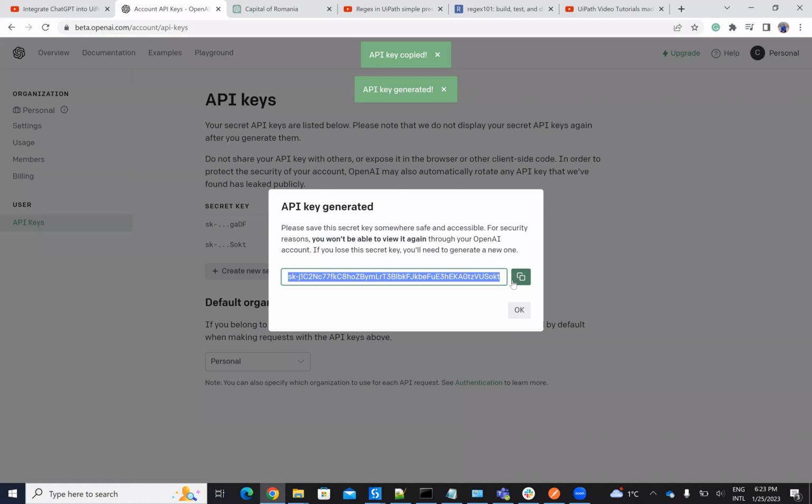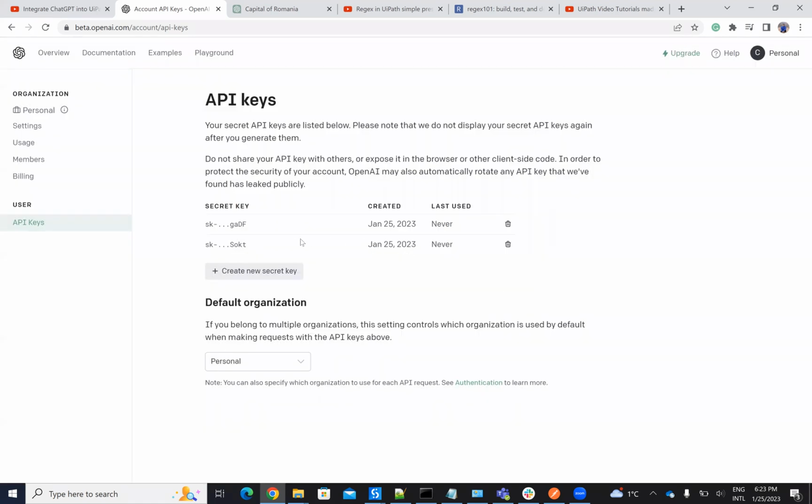You will see the key on the screen. I will delete this key after we use it in the automation, so don't try to copy this key because I will already have deleted it. This key is active just while I use it. Done. So I have the key.